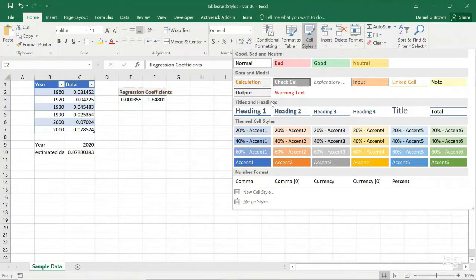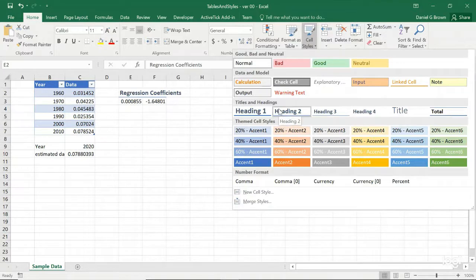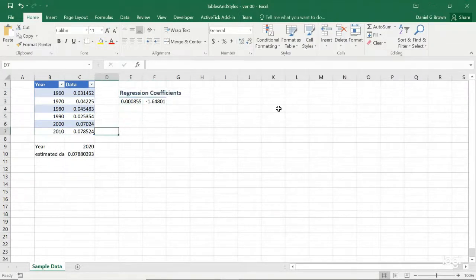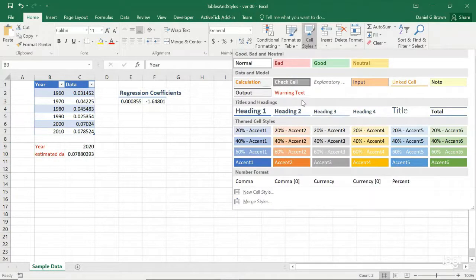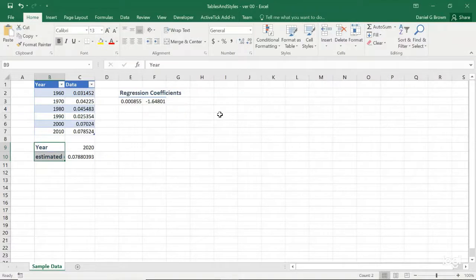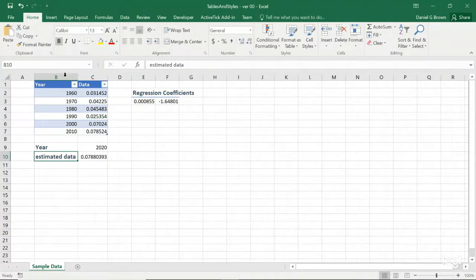Okay, the regression coefficients I would use the heading style for, and any labels I would use the heading style for. So here we go. These we'll call heading 2 as well. And now if you notice, we've lost most of the text. So that would be bad form in terms of our spreadsheet. So if we double click in between the columns, it will widen our column so that we can see everything. Okay, so we've done that.